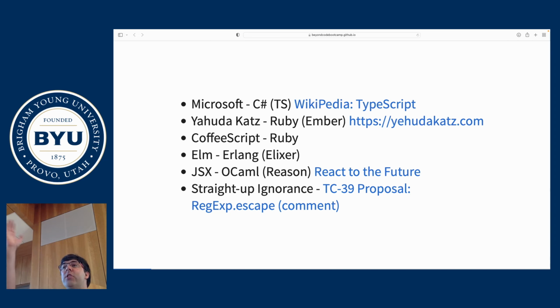CoffeeScript. As soon as Node became popular, the day Node was announced, CoffeeScript. The Ruby people, okay? Elm is all the hot mess right now. Elm comes from Erlang. It's Elixir. That's what Elm is, okay? JSX was inspired by OCaml. And more on that in a second.